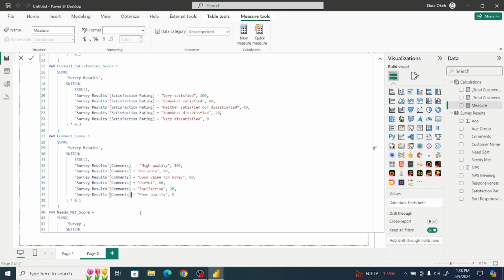I'll simply delete this. So for comments, if you receive a comment of high quality, that's automatic, you're giving that 100. If you receive a comment of reliable, it's 80. Good value for money is also 80. Useful is 60. Ineffective is 20. Then poor quality is 0. That's what we're doing here. So if, for example, the customer's comment was poor quality, in terms of comment, that customer will receive a 0 mark.